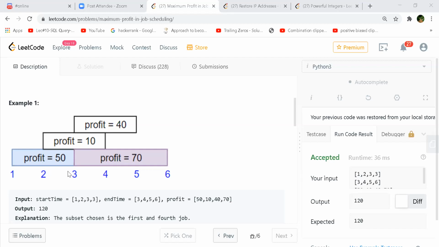Then for the intervals which are left over, I will start comparing them with the overlaps, and wherever there is overlap, I'll see if it can fit in between the two, like in this case 10. I'll compare: if I replace this 50 and 70 with 10, will I get a better profit? If I do, it is fine, I'll replace it, or else I will reject it.